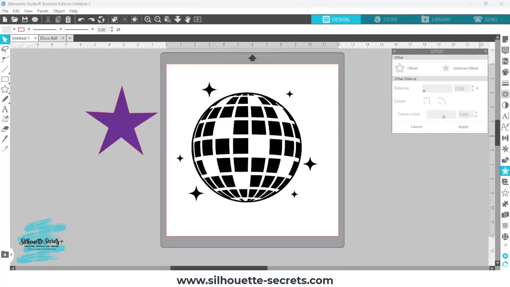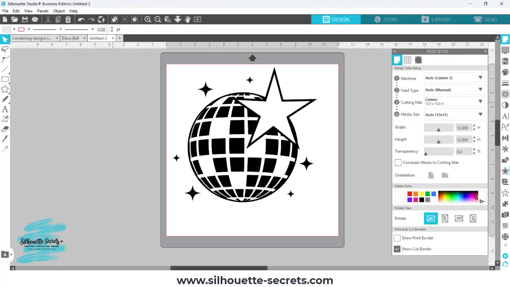How to combine two designs. This is what we are going to end up with: a star frame that is cut out of this disco ball. I will put a link to this disco ball SVG in the description below.